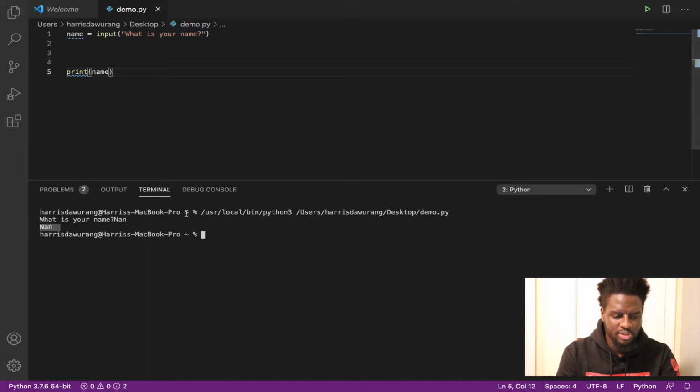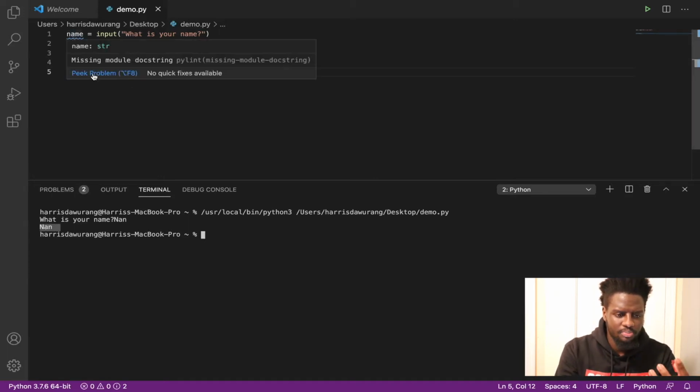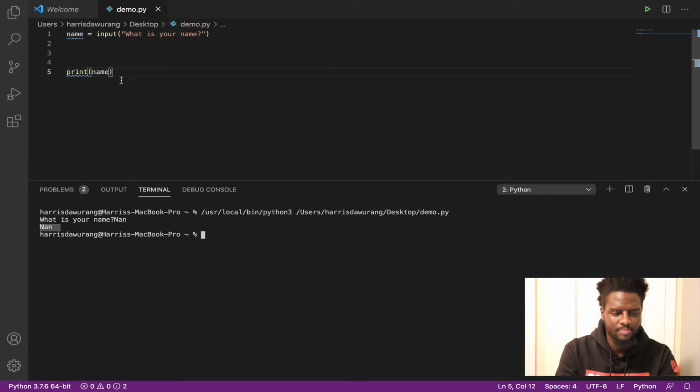All right, so that's basically about the input and the print. We're going to come back to this input function, but in the meantime, let's just talk about some simple math operators.